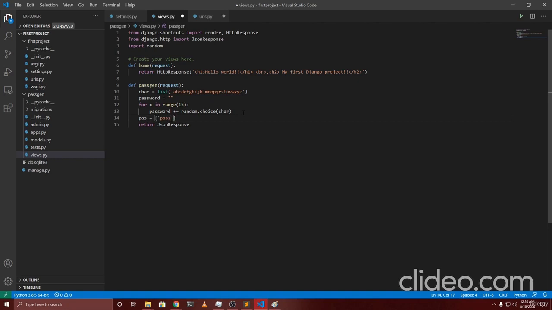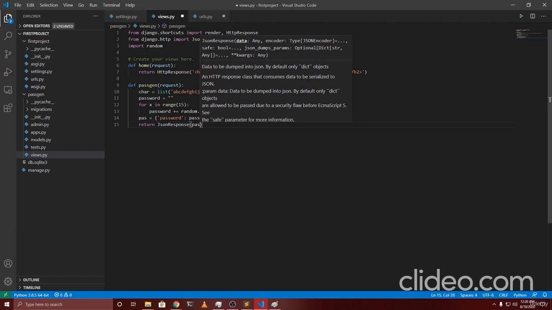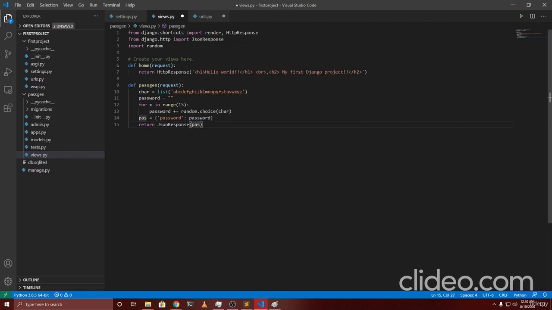We are going to be adding password colon, and we are going to be adding the password variable here. So it will show the password as password colon and the generated password by our function, and we're going to be just passing the variable which is PAS, which we have created. So basically it is a JSON object which we have created, and we are passing it on to our website.